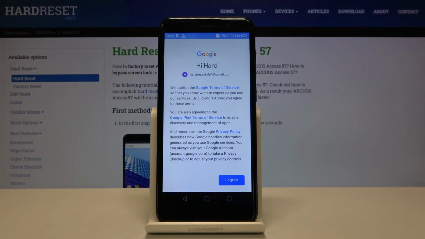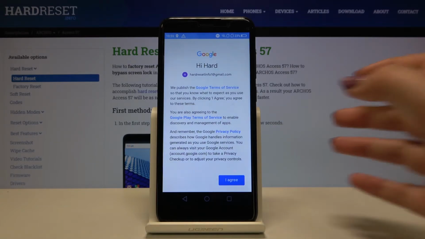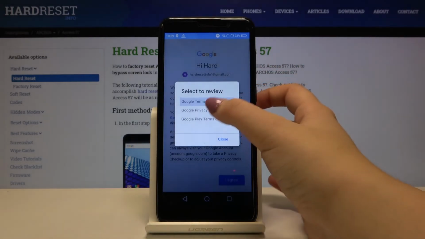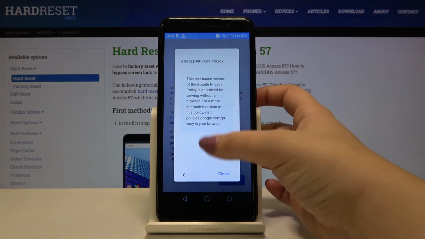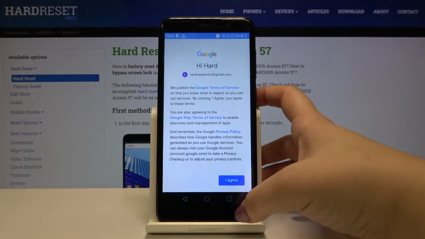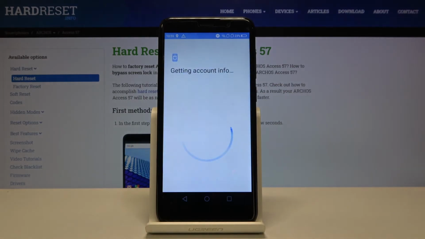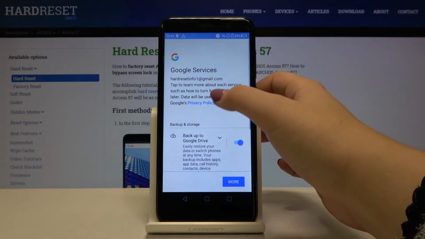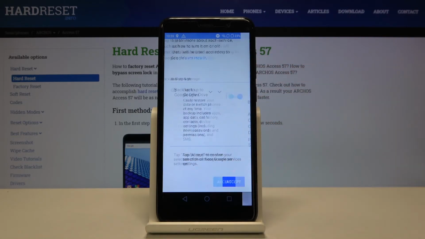Here we've got the Google Terms of Service and Privacy Policy. Of course, you can read it, simply tap on it, choose the one you want to check, and here we've got all the info. Let's click on I agree. Here we've got the backup and storage info, so let's click on Accept.